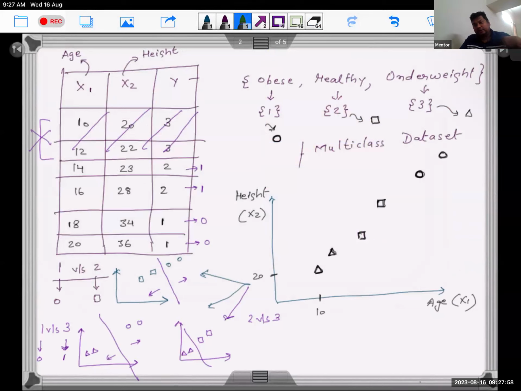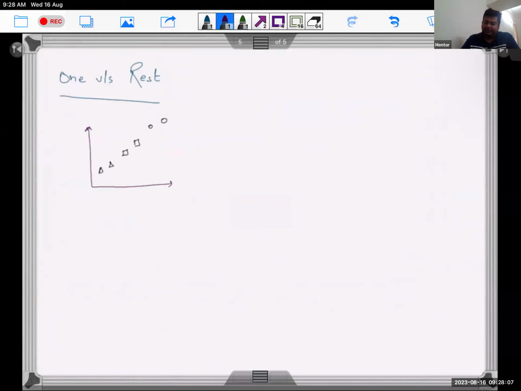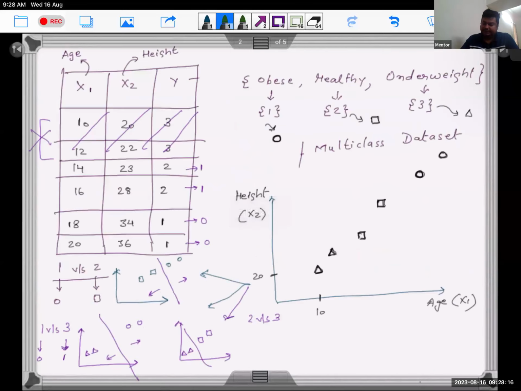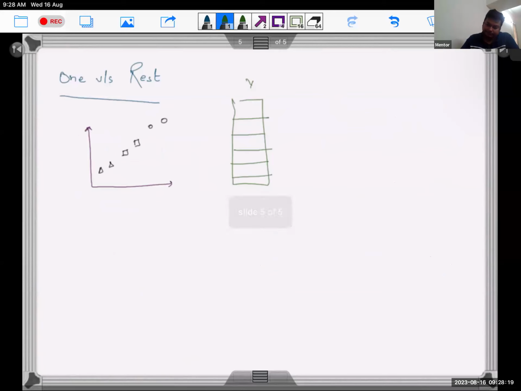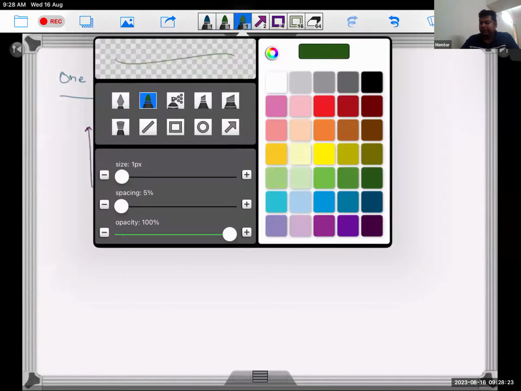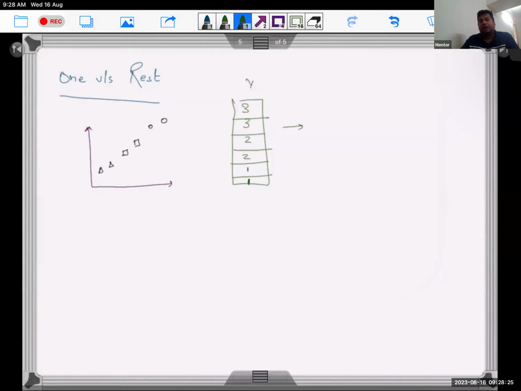Do you remember one-hot encoding? I hope everyone does. So I'm going to show you the outputs of these classes. Focus on the outputs only. There are 6 outputs, and the outputs are 3 3 2 2 1 1. Assume that I'm going to encode this output column y. How many columns will you make?